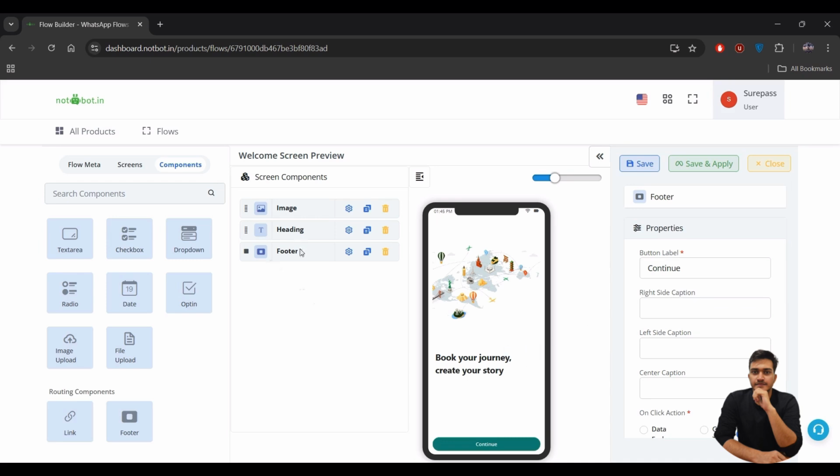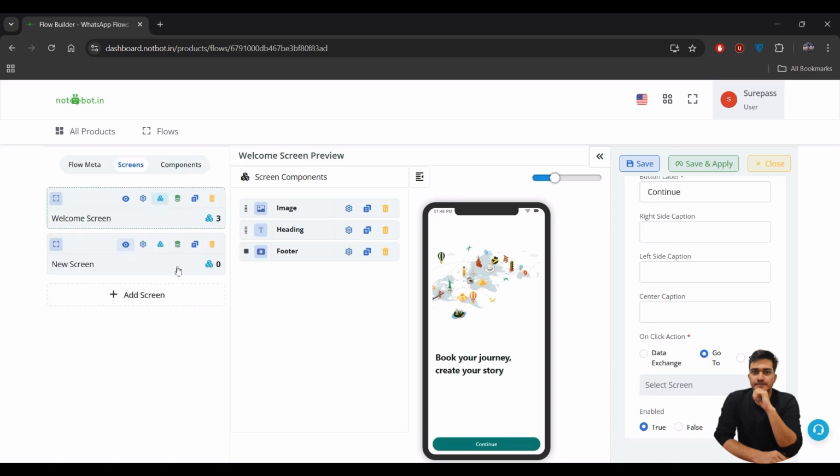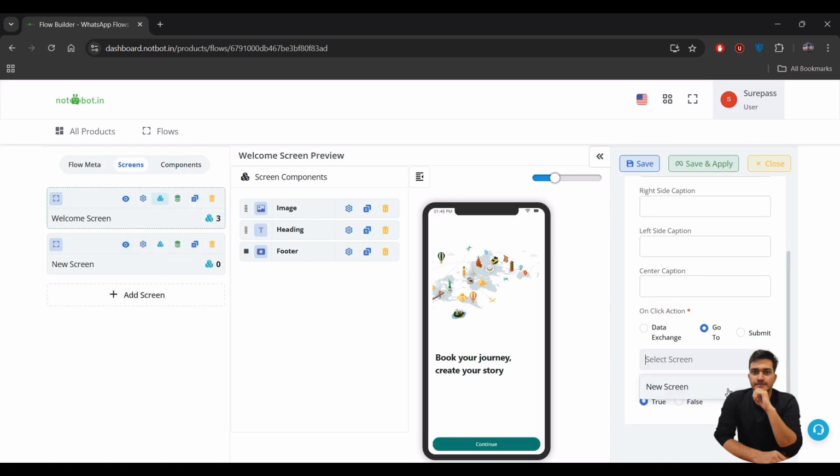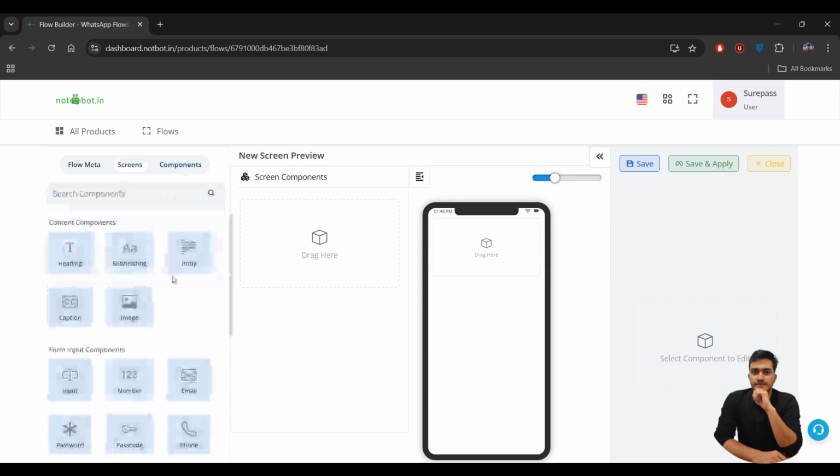Now this thing is used to navigate from one screen to the next, or it can also be used to submit your flow. We are just going to use it to navigate to the next screen, since let's create a multi-screen flow. So we are navigating to the next screen. That's just the details of the users.